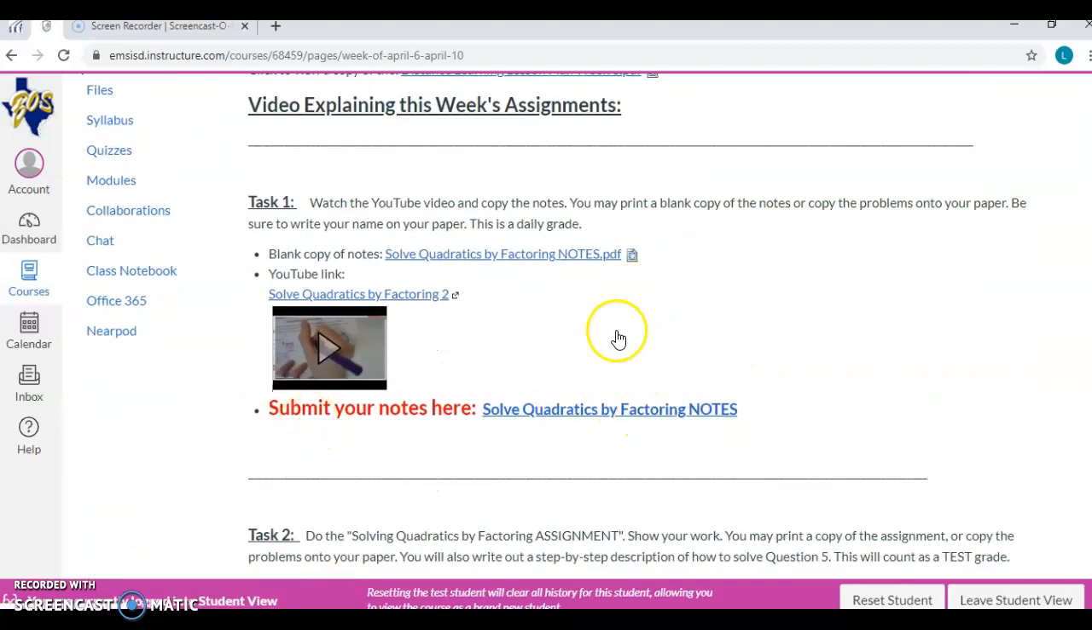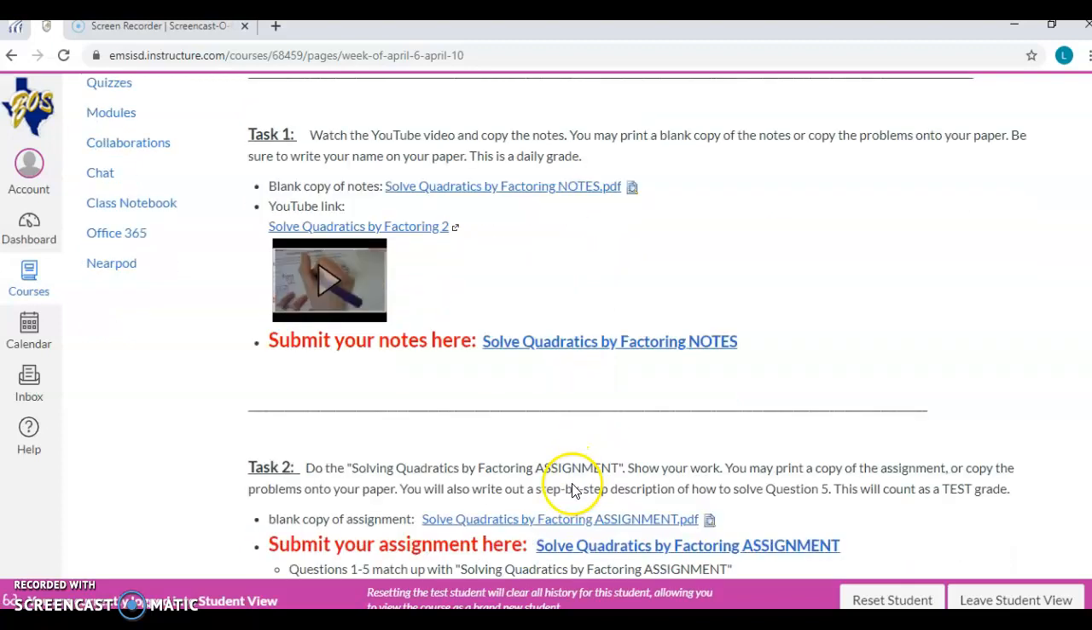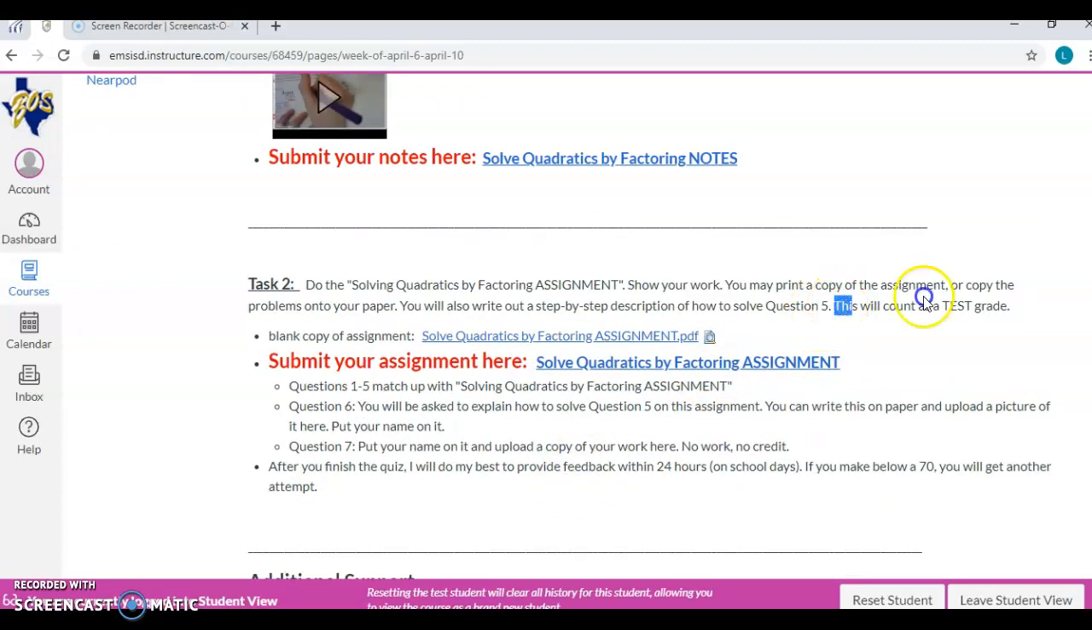So after you've done your notes, and I want you to notice, this is a daily grade. We are going to start taking grades now. Task number 2 is a test grade. Now you will be able to redo it a few times in order to get your grade above a 70, but it is going to count as a test grade.